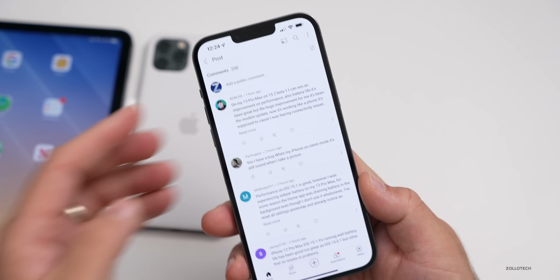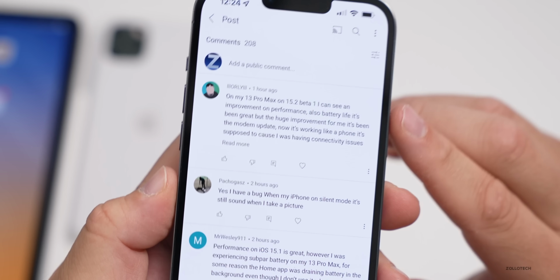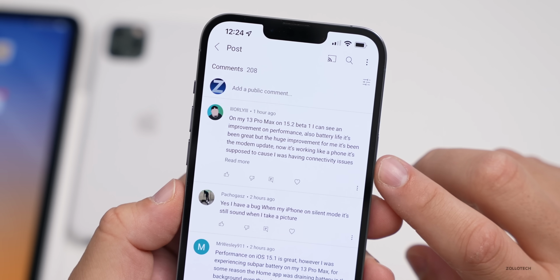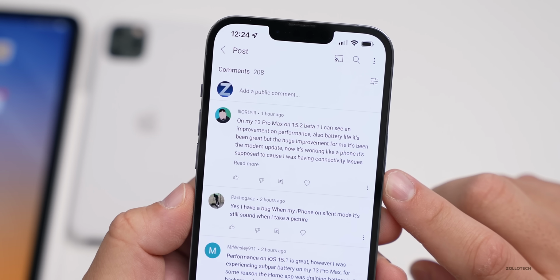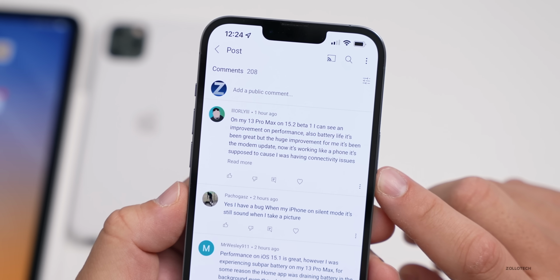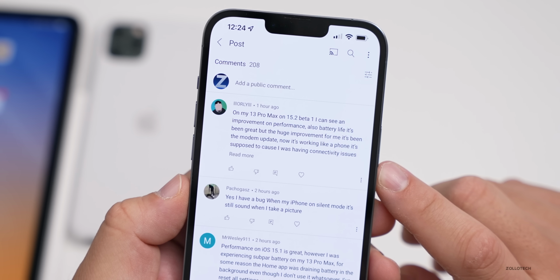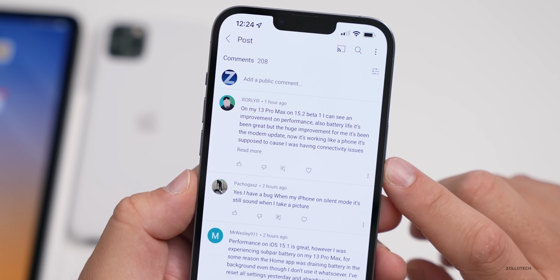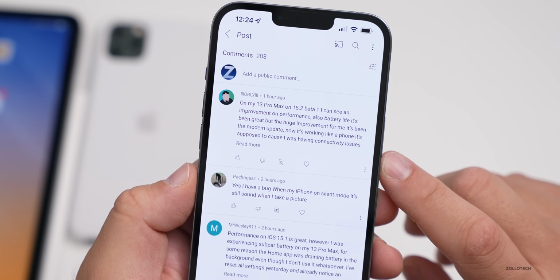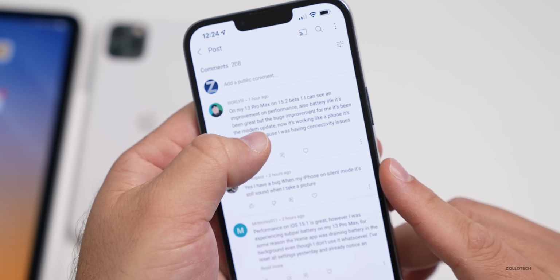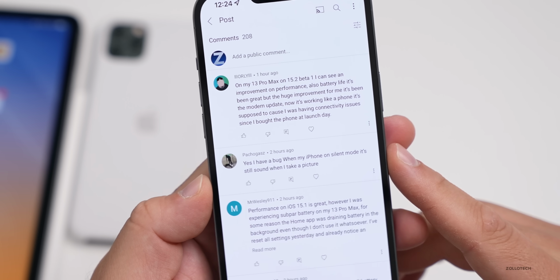So I really appreciate it. Anyone that voted or commented, you'll see the first comment here from just an hour ago. It says, "On my 13 Pro Max on 15.2 Beta 1, I can see an improvement on performance. Also battery life, it's been great, but the huge improvement for me has been the modem update. Now it's working like a phone." It's supposed to, because I was having connectivity issues since I bought the phone at launch day.